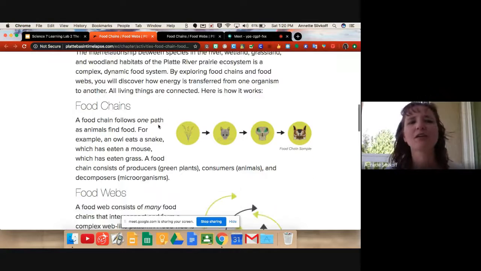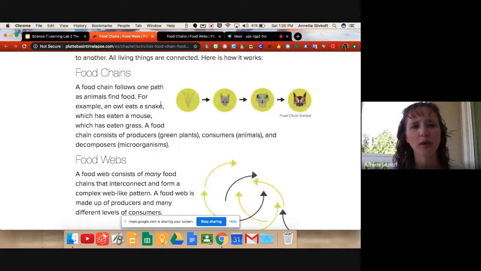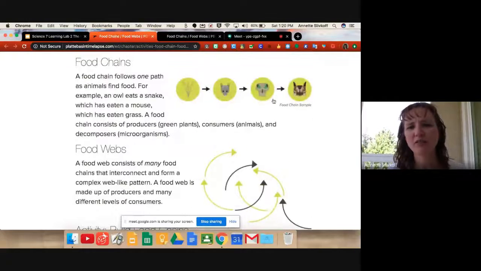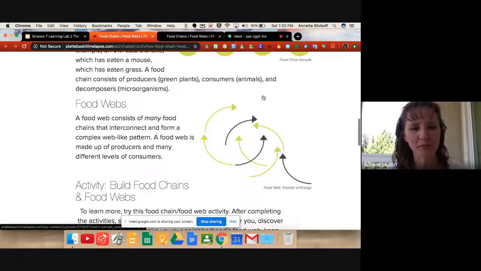Here's how it works. So food chains. A food chain follows one path as animals find food, like a snake. And that snake has eaten a mouse. And that mouse has eaten grass. The food chain consists of producers, the plant, the consumer, the animals, and then eventually goes back to something called a decomposer or a microorganism. You'll learn more about that a little bit later on. Now, a food web consists of many food chains that are all connected to each other. So our snake up here, he might eat something else besides that mouse. And that's what makes it more of a food web.